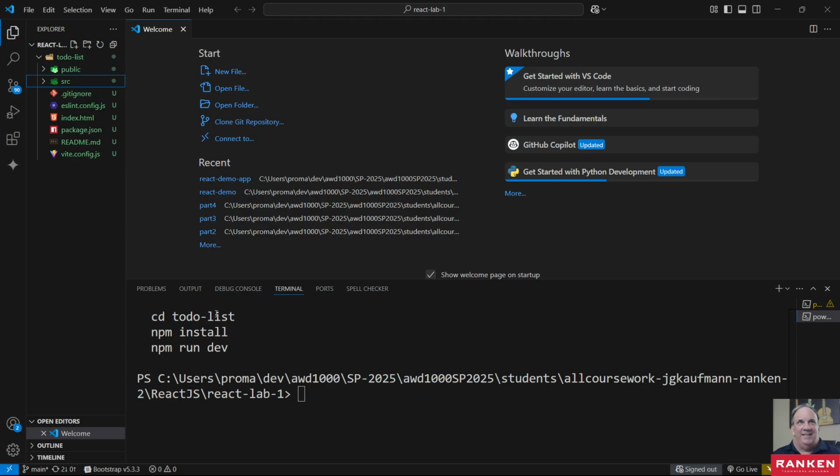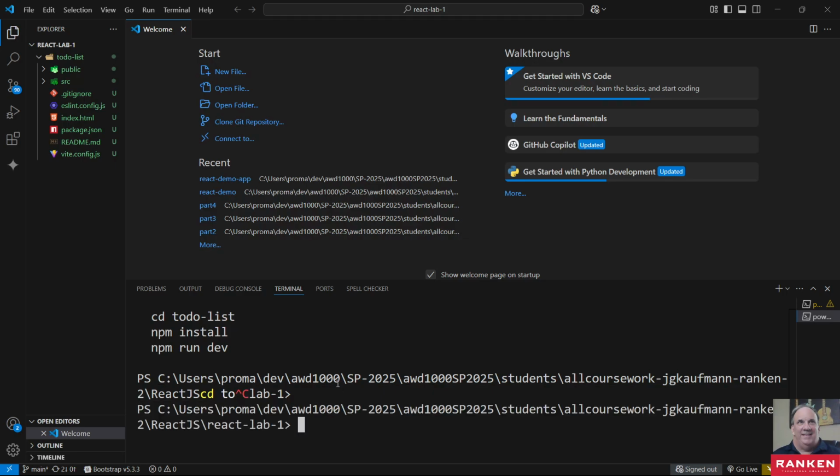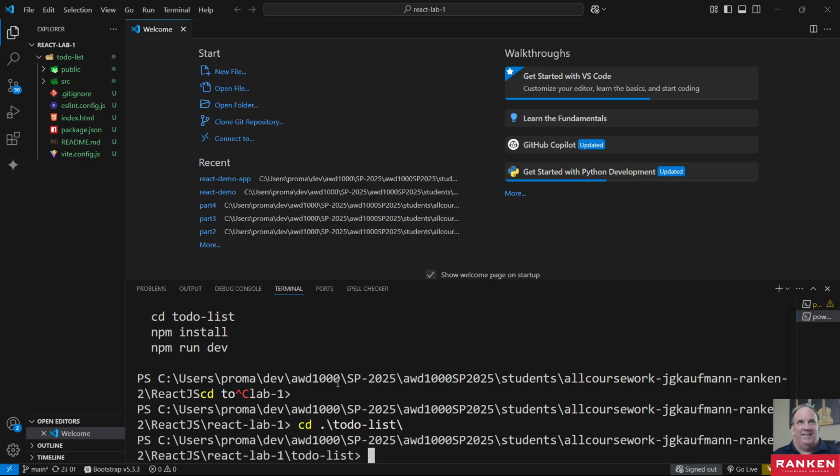Okay. So the next thing in here, what you want to do is you're going to want to go ahead and CD to this. So we're going to CD to do. I don't know why that's doing that like that. I think I made it mad from earlier. So let's do that, and then we're going to do an npm install.